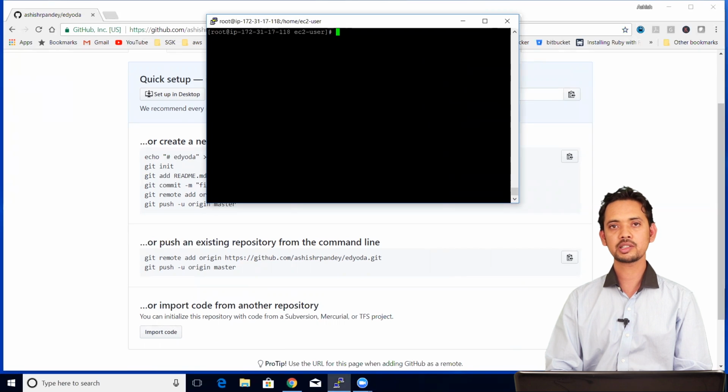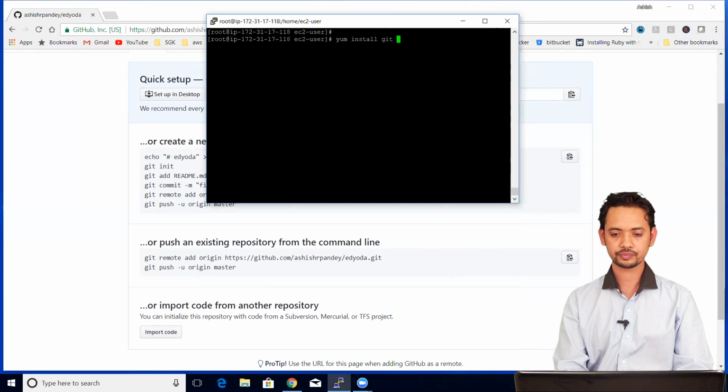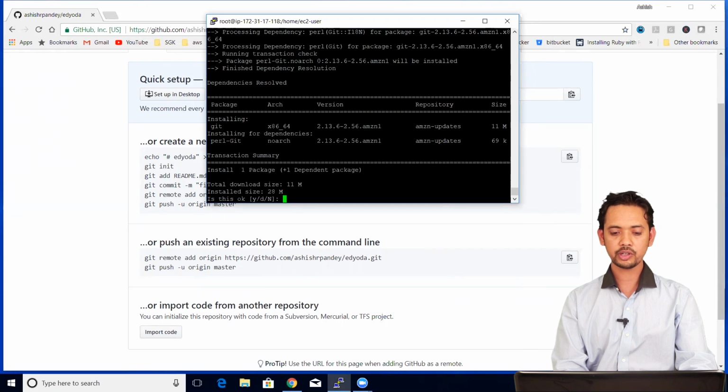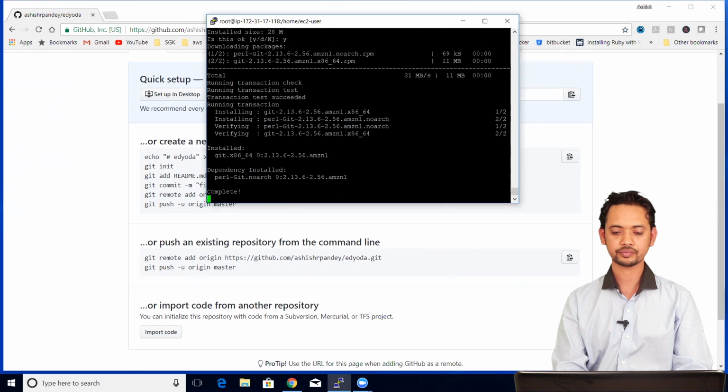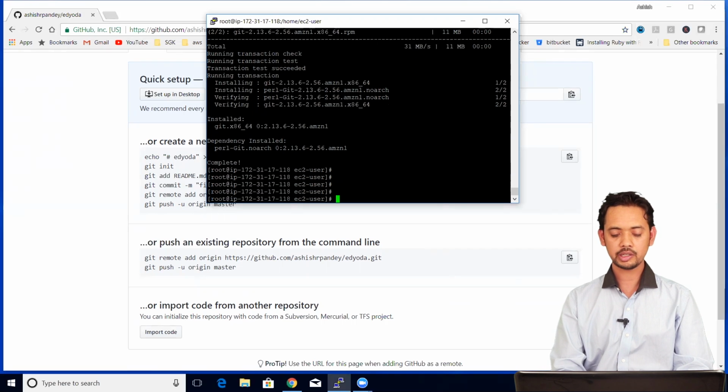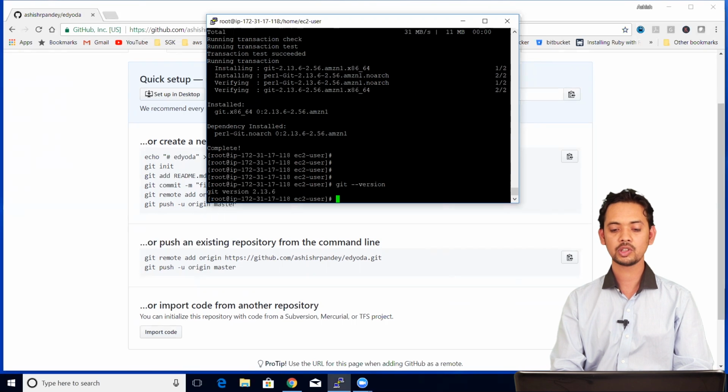I'm using an Amazon Linux system where I don't have Git configured yet, neither is it installed. So the first thing is I'll go and install Git. I'm using the yum package manager to install Git. Let's say yum install git. It's asking you to confirm, give Y. That's it. You can check whether Git is working or not by using git --version. So we have Git version 2.13 installed on it.